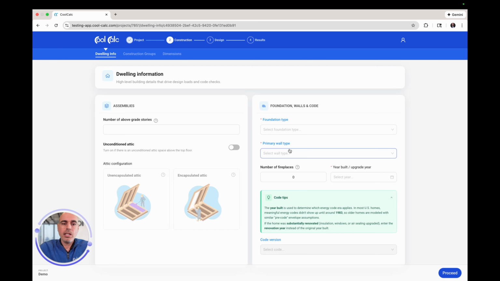Click proceed, and this screen is somewhat changed. We used to have two screens that had you enter dwelling information and then the construction profile. We've combined those two screens into one, and we've simplified a lot of the language on those screens based on user feedback and tickets that we got. Number of above grade stories, that input hasn't changed. This one has. We used to have an input called primary ceiling type that confused a lot of people. Now we just ask, is there an unconditioned attic space? Yes or no. If yes, toggle that yes.